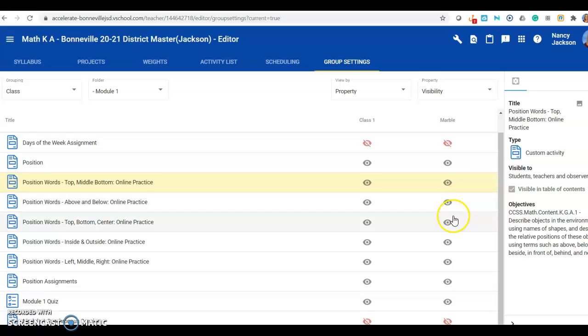So if there were certain things I wanted to take off for him, I could do those, and it would apply just to him. It wouldn't apply to the rest of the class. So that's a way that you can edit where some of your students maybe need to adapt how much work that they're doing. So that's one way that you can do it.